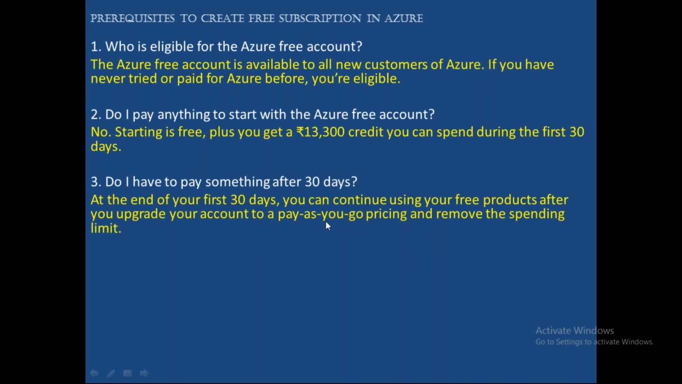What is pay as you go? Pay as you go means whatever you used, for that you need to make a payment. If you're not upgrading, then your free trial subscription will be disabled. You cannot use any Azure services from the 31st day. And it removes the spending limits. In the free trial subscription we have a spending limit of 13,300, but when you go to pay as you go, it's unlimited.